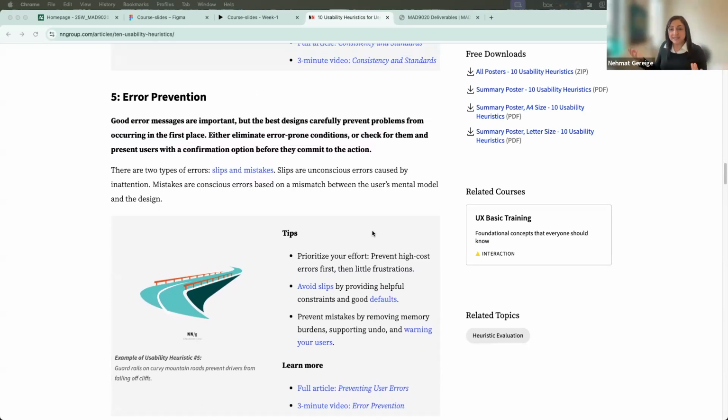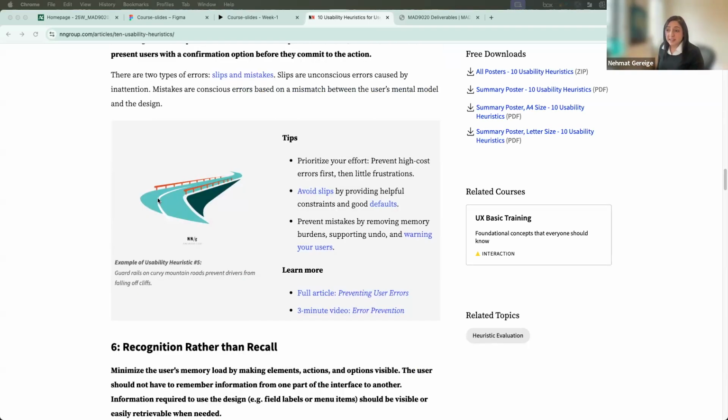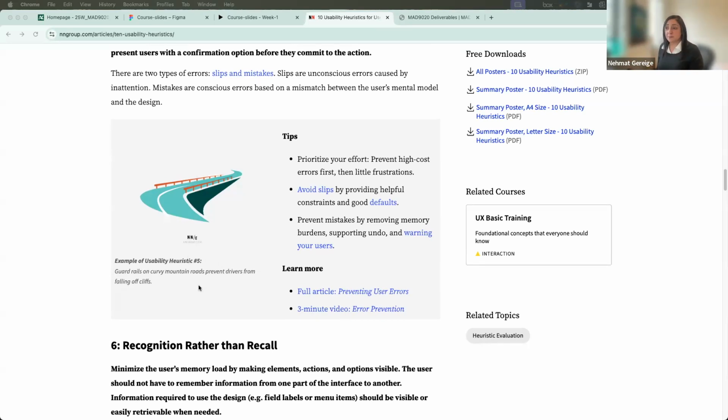But that's sometimes unavoidable. So when there's an error state, plan for it and create it properly. Guardrails are something that will help your users not get into errors. So on a curvy mountain road, it prevents drivers from falling off the cliff. It's a prevention. How do we create this prevention? Prioritize your effort. Prevent high-cost errors first, then little frustrations. So first start with the critical things, then the smaller frustrations.